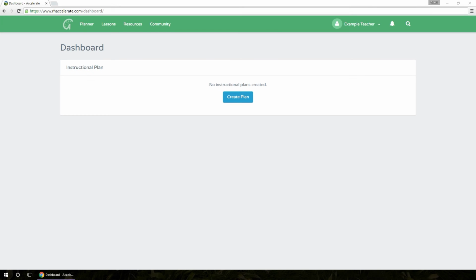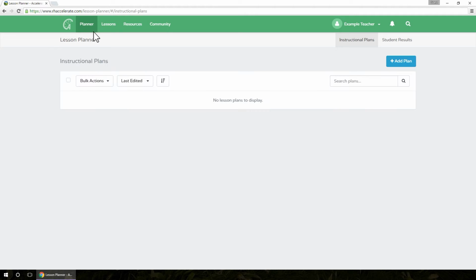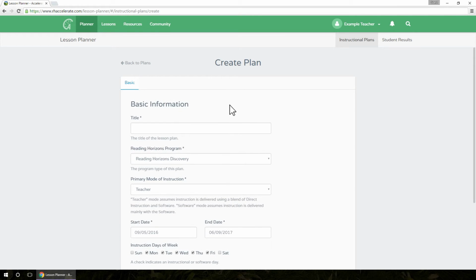To begin using the Lesson Planner, select the Planner tab. The Lesson Planner within Reading Horizons Accelerate allows you to create custom instructional plans, track your progress, and monitor student performance for each lesson. With the Instructional Plan view selected, click the Add Plan button.